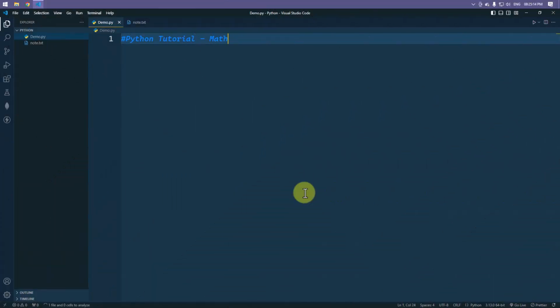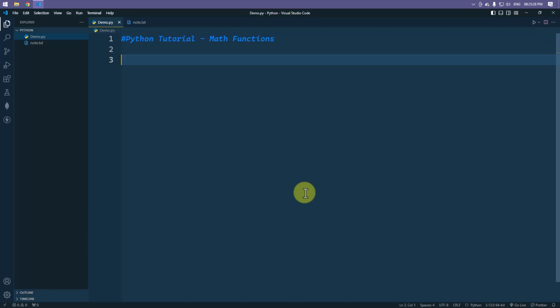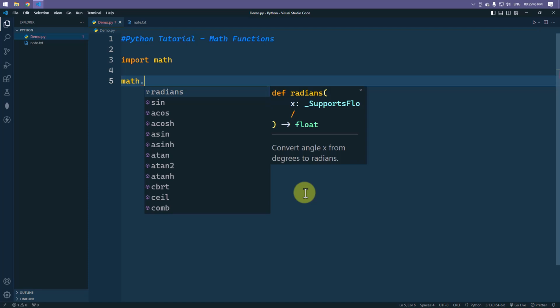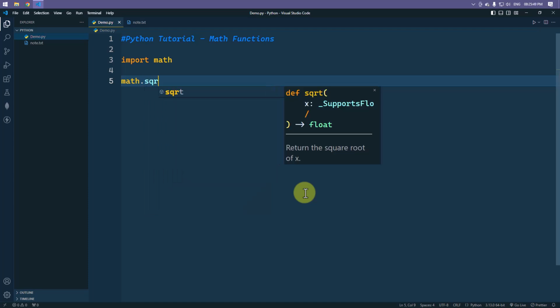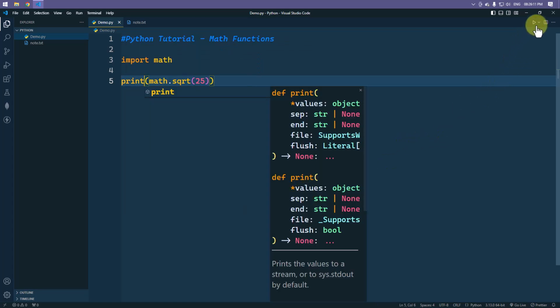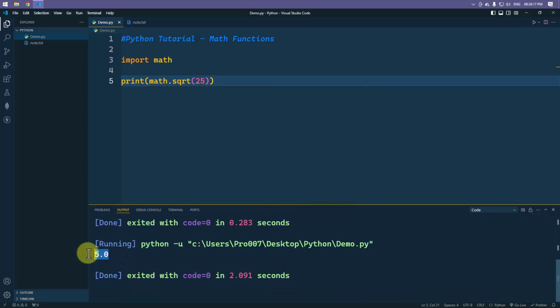So in this video we're going to talk about mathematical functions in Python. Python provides many built-in mathematical functions through the math module. To access all of these functions we have to import the math module, and then we can use math to access different functions. For example, we have the square root, which we can use to find the square root of a number. We can find the square root of 25, so the answer should be 5. Let's print this, and now if we run it, here is the output as 5.